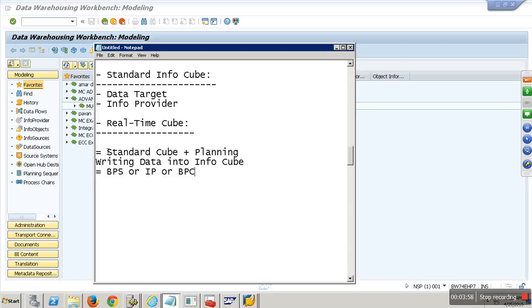But the point here is both cannot be done at a time. Let's say I create a real time cube, you want to do loading, you want to do writing, both cannot be done at a time, either loading or planning. So you can switch the mode. If the cube is in planning mode, you can do planning. If the cube is in loading mode, you can do loading. And just one more I'll tell you.